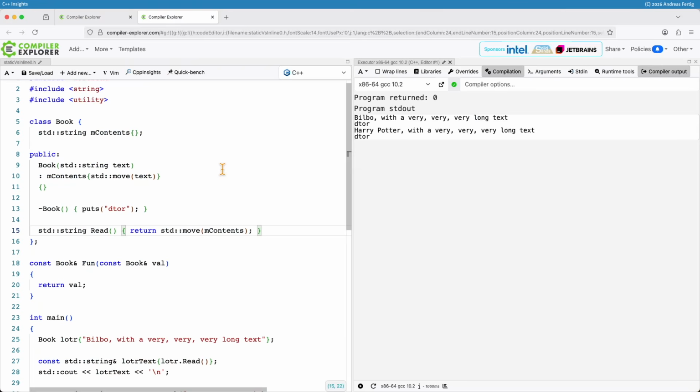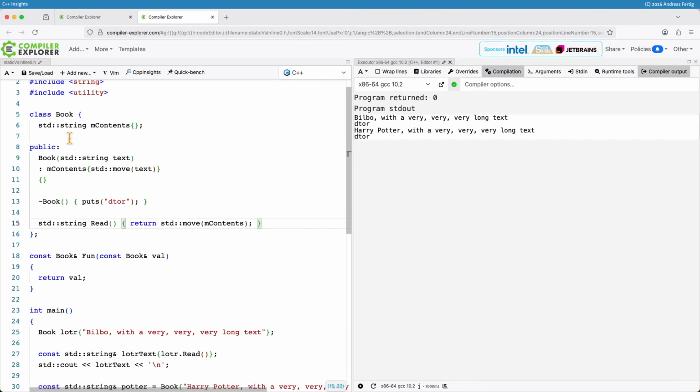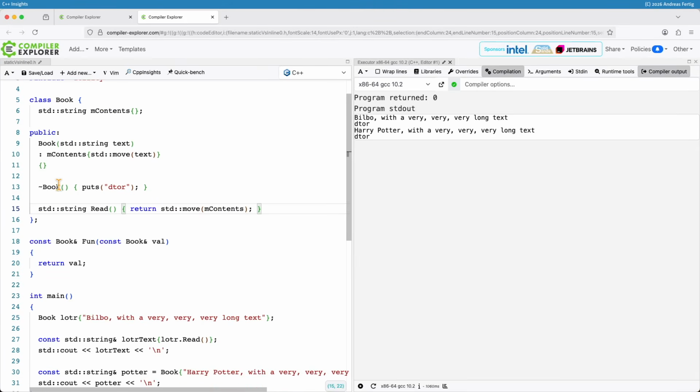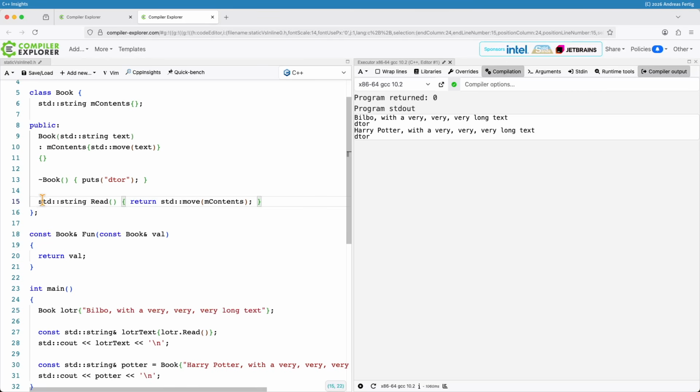This is from the recent episode. We have this class book. It stores a std string, constructs from a std string, shows the destructor. It's not very important today. And then we have the single function read. I'm going to read a book, right? And I modified it now in the spirit of being really efficient. So it's a really bad idea, but what if read would say std move on m contents?